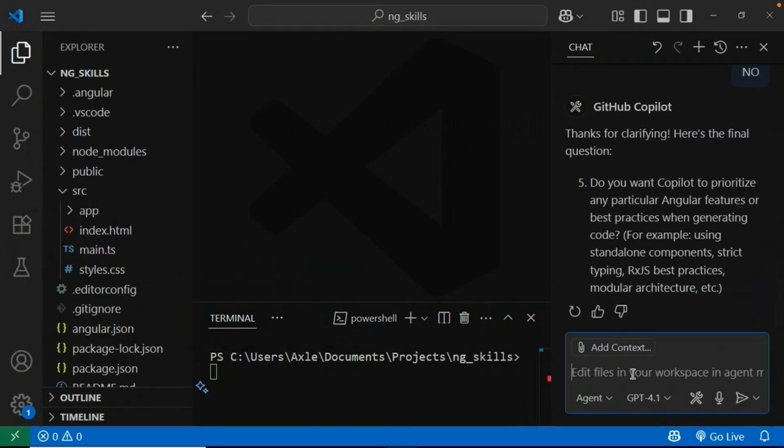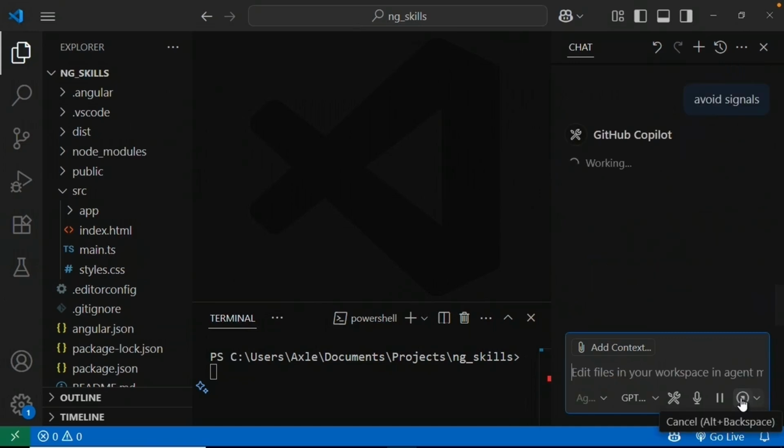Thanks for clarifying. Here's the final question. Do you want Copilot to prioritize any particular Angular features or best practices when generating code? For example, using standalone components, strict typing, RxJS best practices, modular architecture, etc. I'm going to tell it to avoid signals. Signals is a new concept in Angular, and I'm just going to avoid it for now so that once we have more information about it, I can then include it in the next project. I will click on the Send button here and wait for the response.